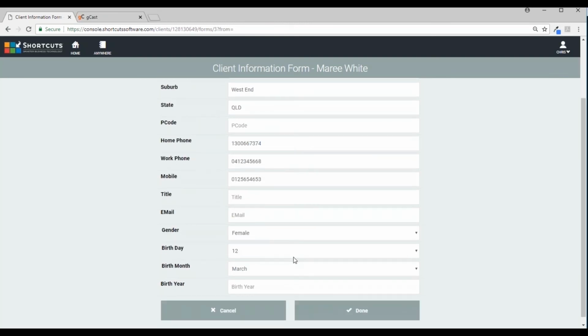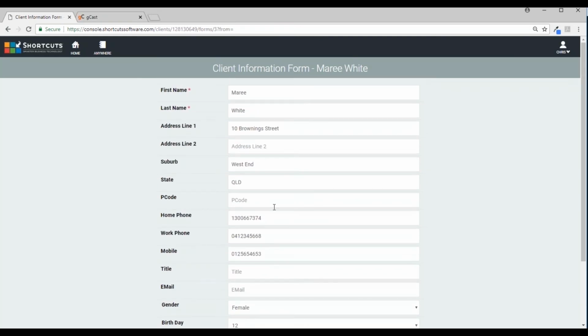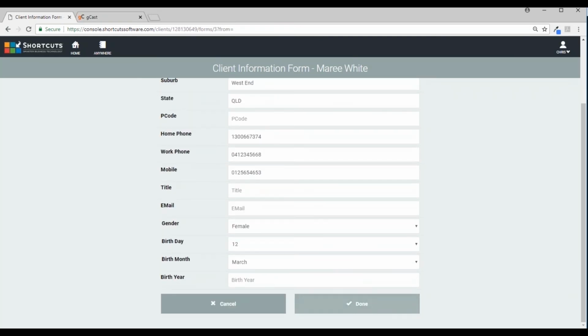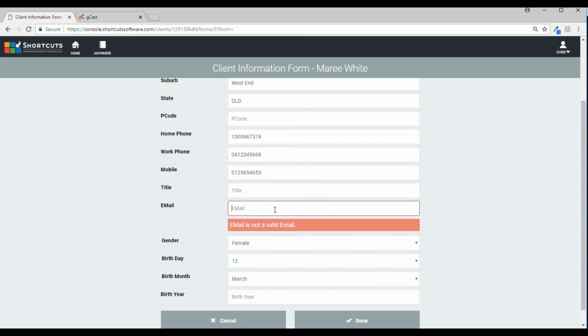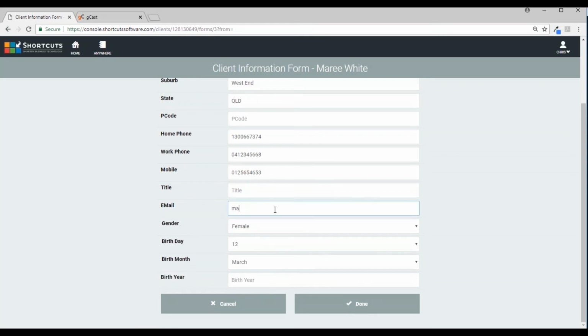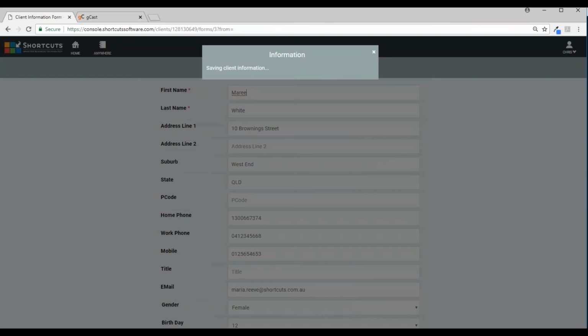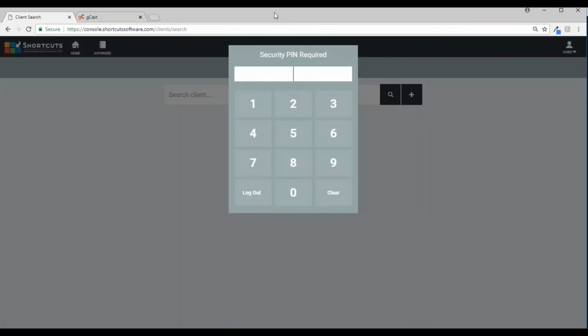So my clients just completed all the information. So the only thing I added in was my address. So if I press done, I'll pop in my email address. Okay, and then I press done. Once that saves, the pin screen will then lock it. So basically, if the client has the iPad, it will then go back to lock screen so they can't then see anyone else's information. So it's all secure.